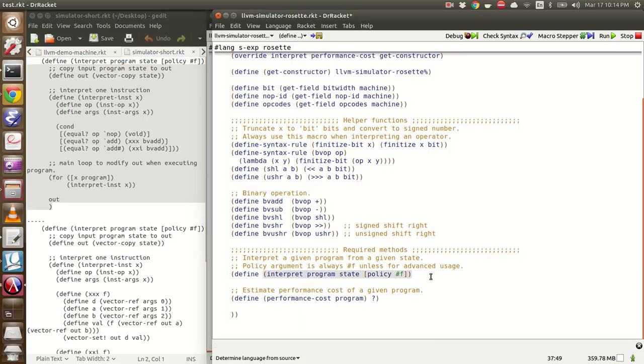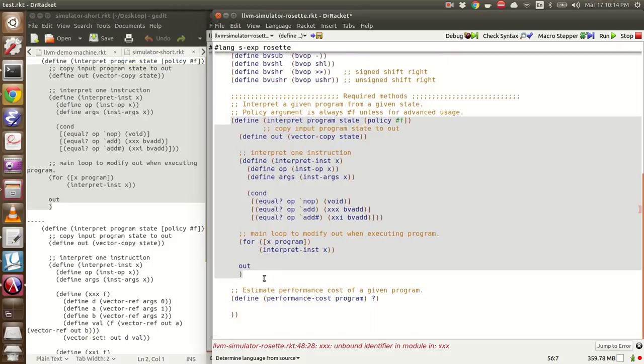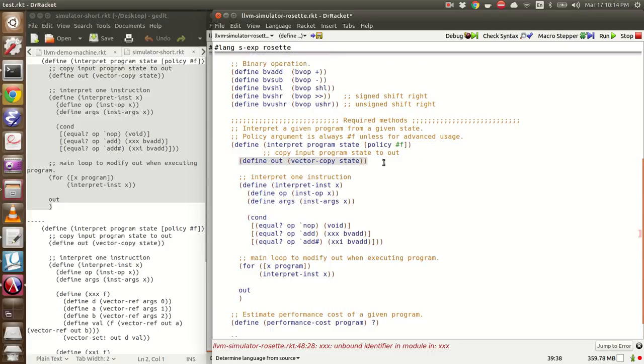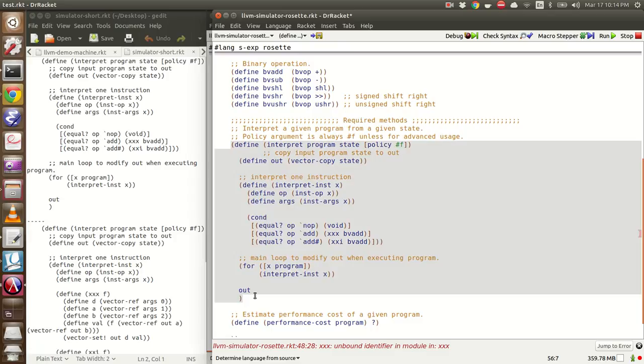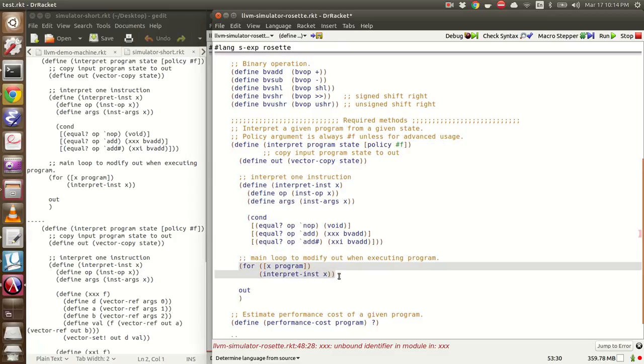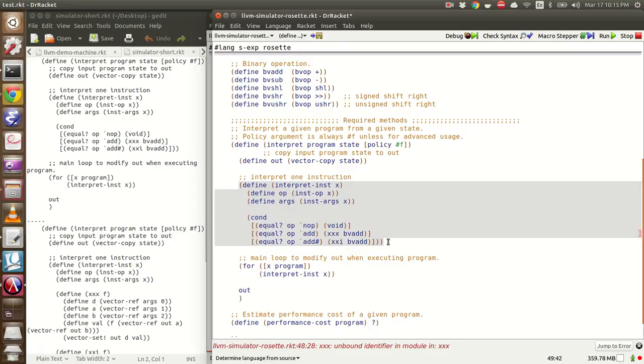I'm gonna copy in some code. In here, I copied the input program state into out, and then at the end I'm gonna return out as an output. The main loop of the program iterates over all instructions in the program and applies interpret insts on each of the instructions. Interpret insts will extract the opcode and the arguments of the instruction. And then we have this switch statement.